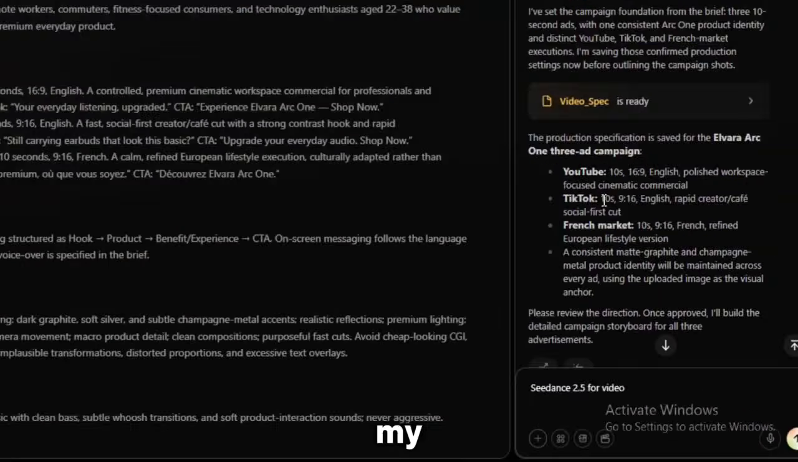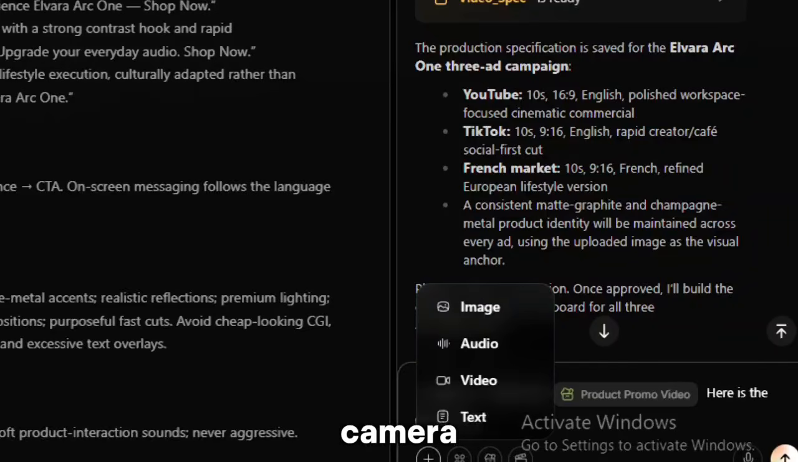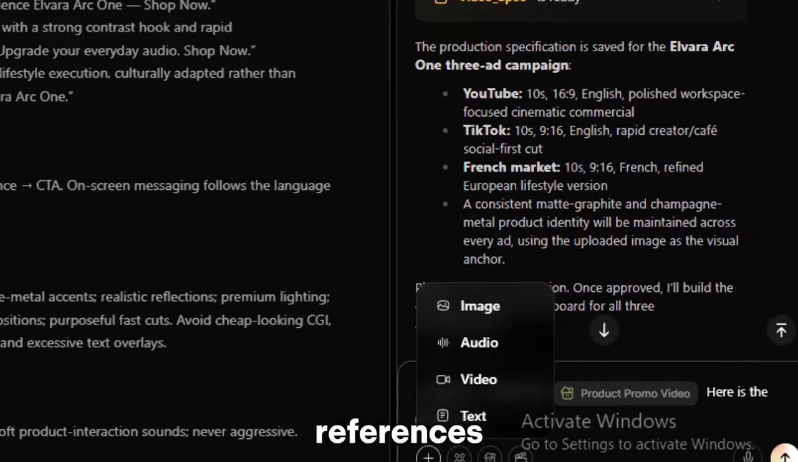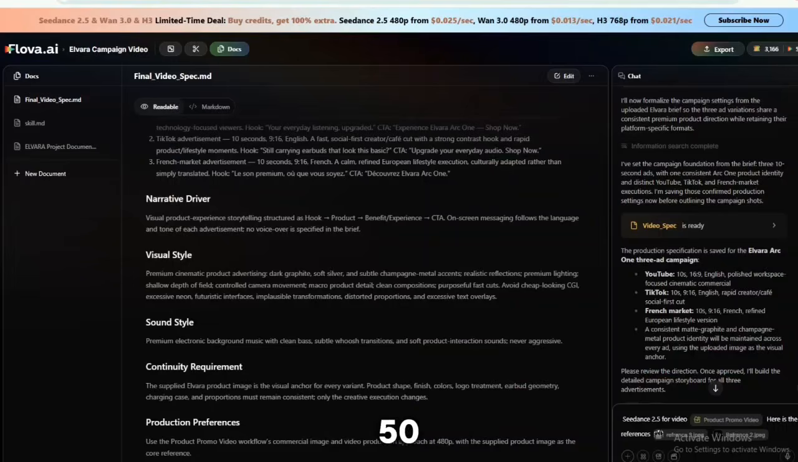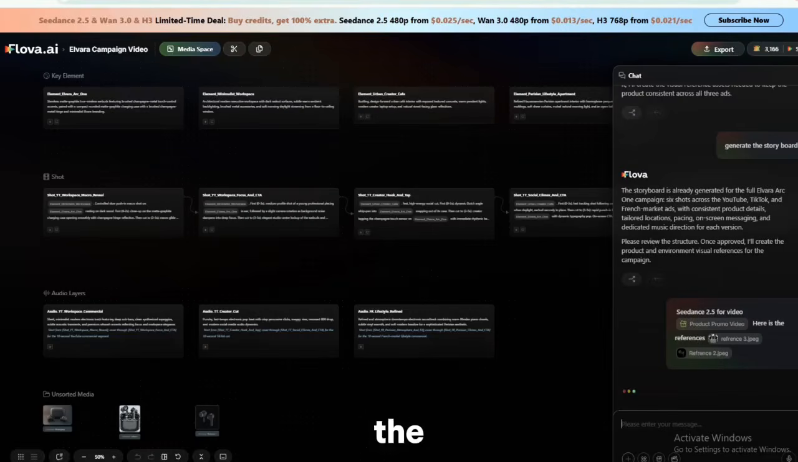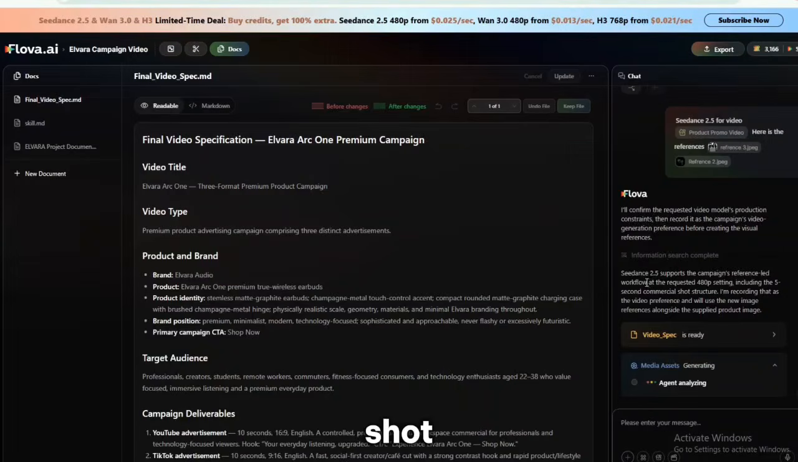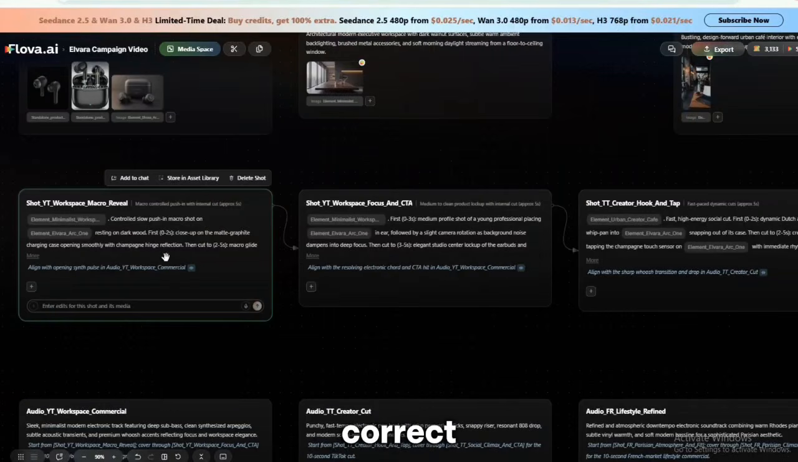Now I can organize my references. Product angles, packaging, colors, talent, location, camera movement, music, and other visual references can all have a specific role. Seedance 2.5 supports up to 50 multimodal references, so instead of forcing every detail into one overloaded prompt, I can provide the references that actually matter for the shot. Here, I'm checking the storyboard and making sure the product presentation is correct before generating.